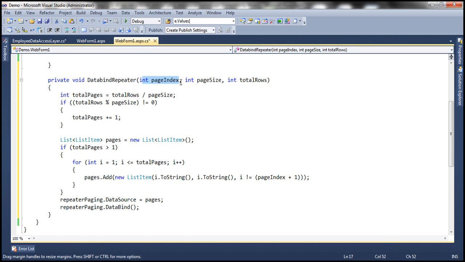In a bit we'll understand why we need this input parameter for this method. Basically here we are computing the total pages that are required, and how are we doing that? Total rows divided by the page size. So total rows, for example, if it's 8 and the page size is 3, 8 by 3, the quotient is going to be 2. So total pages is 2, but then there are 2 more records left out.